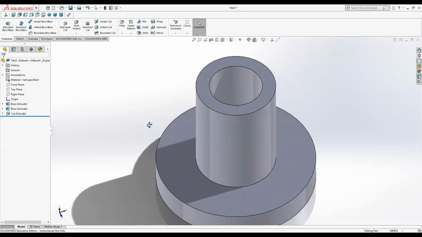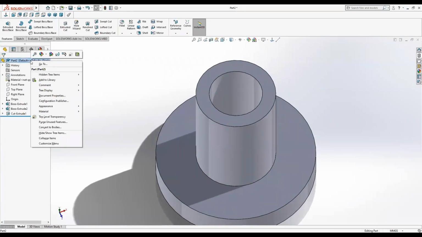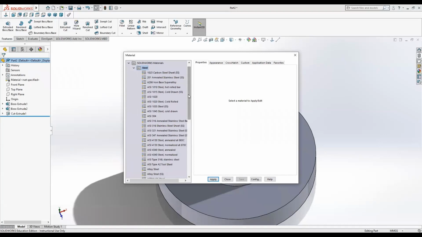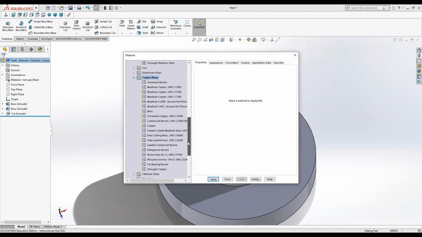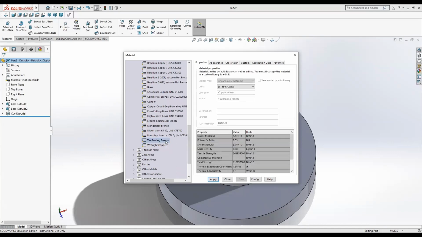All right. So there we go. Let's go in here. We'll go to bushing. We'll go to material. Let's go down to edit material so that we can choose one here. We'll go to a copper alloy and we'll go down here and we'll go to bronze.